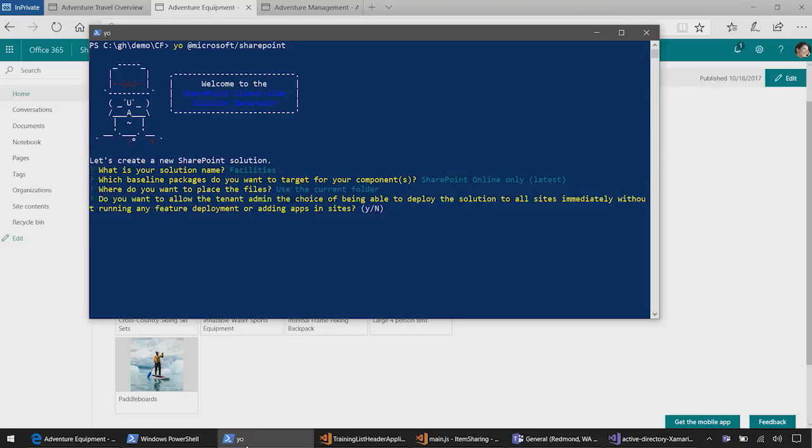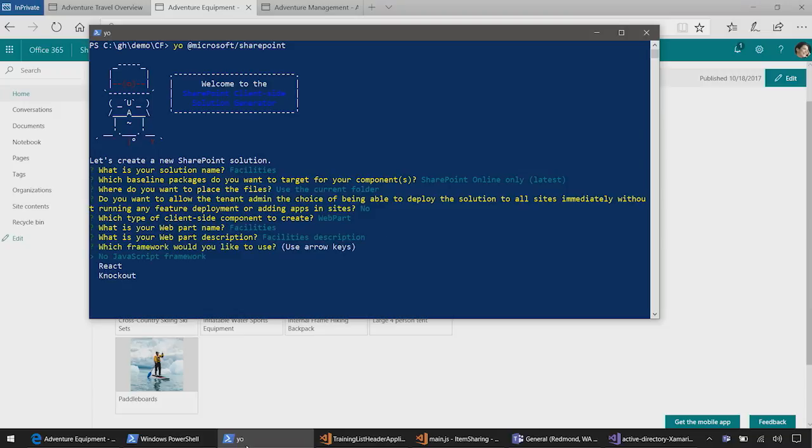I can choose to use this folder. I have options about whether I want to make this tenant administrator deployable. And then finally, I can choose to build a web part here. And this will go ahead and do everything it takes to provision a new SharePoint web part project for me. So this is a lot like File New Project inside of Visual Studio.